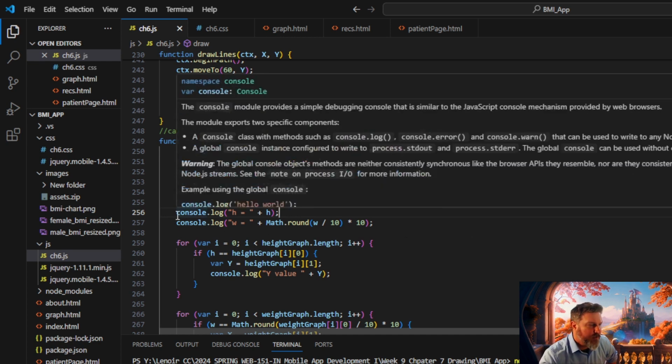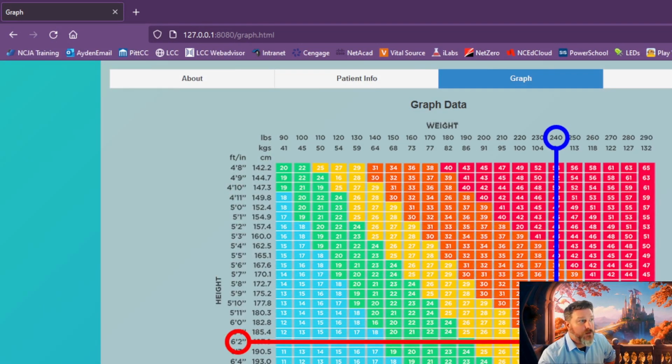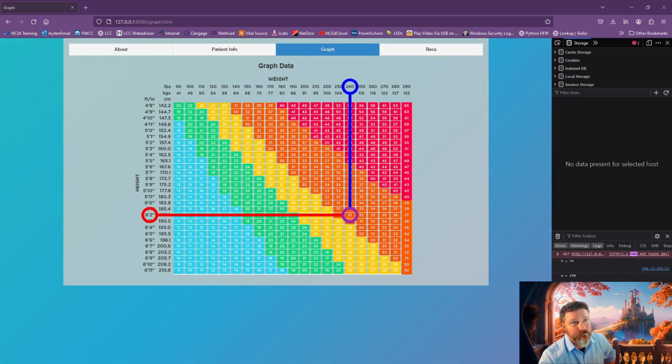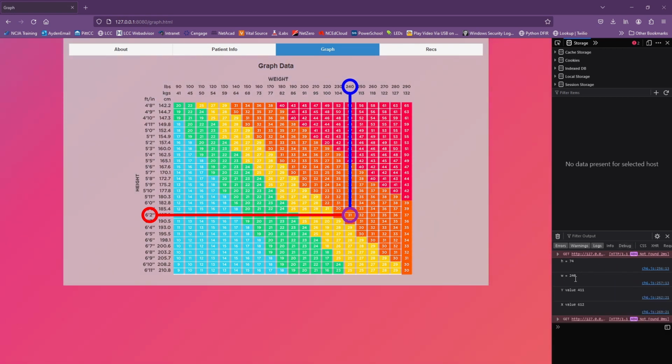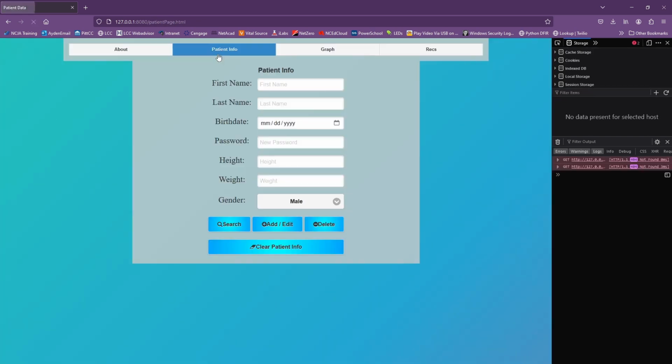I have done this console log just to show myself what values I'm getting. So if you can see over here, in the console I have the height at 74 and the weight at 240, which is just what it was on his patient info page. And if you go back, you have to redo it.